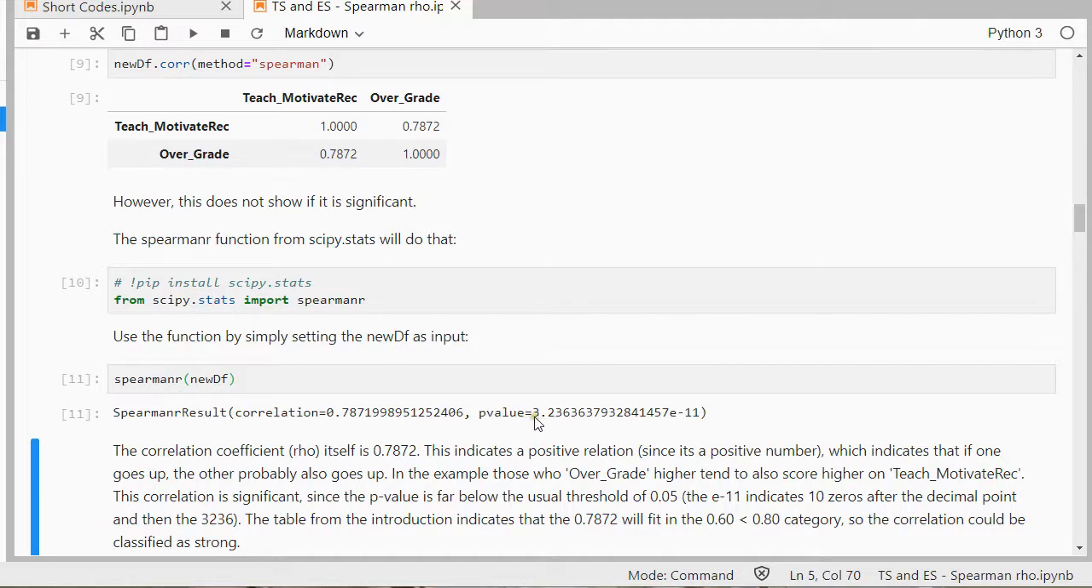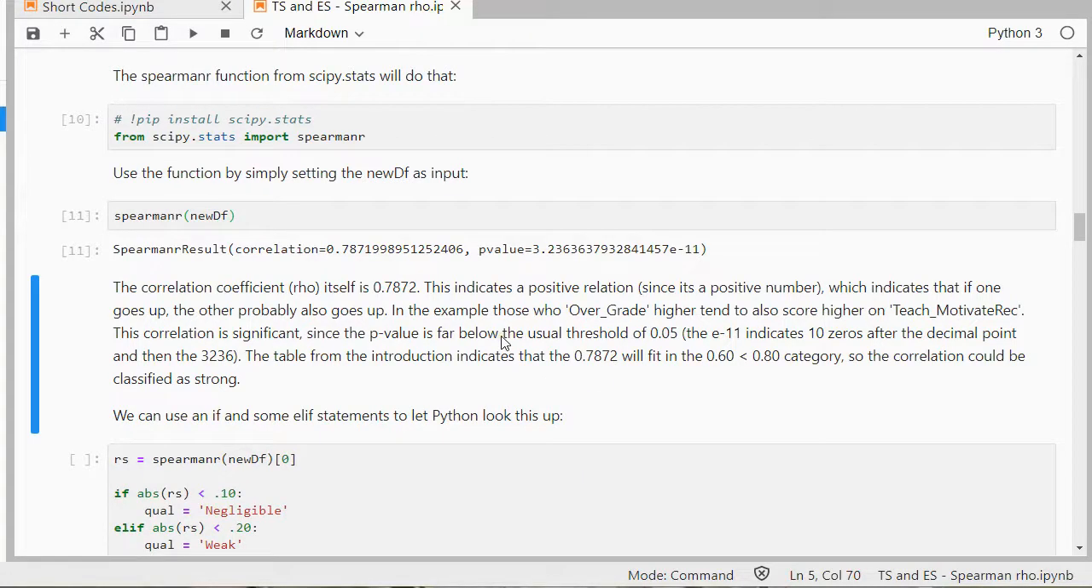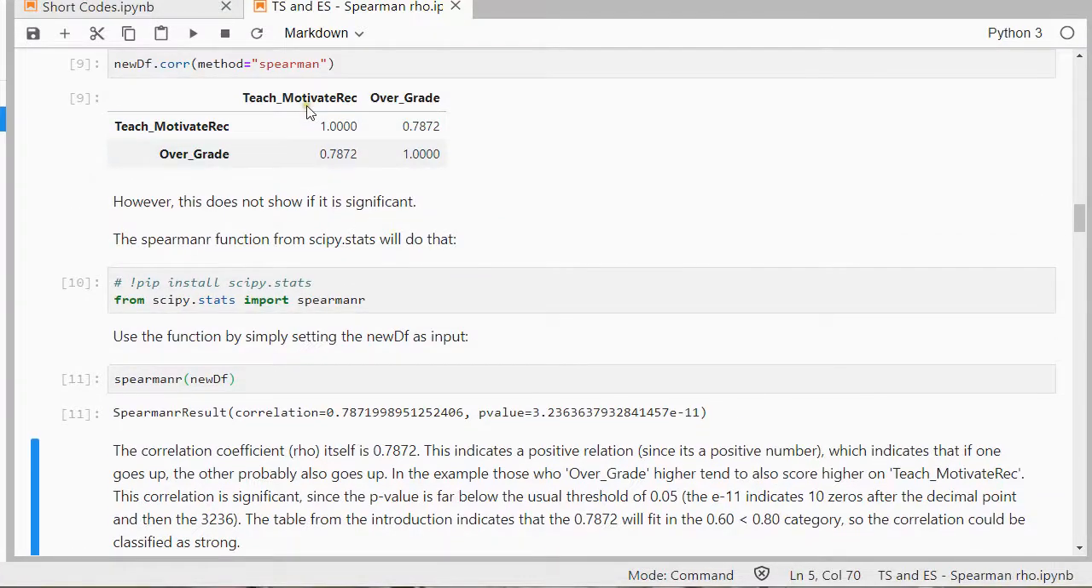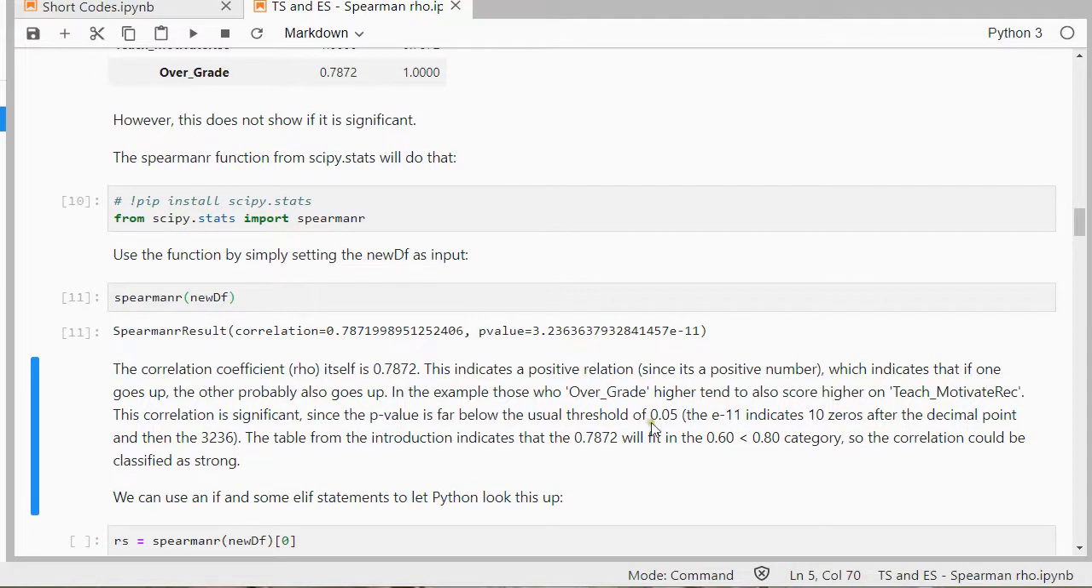And now it nicely also has the p-value in scientific notation, so this means about 10 zeros before this and then a 0 dot, so it's extremely small. So this is a very low significance value, which is a good thing usually, and the correlation coefficient is 0.787. This indicates that there was a positive relationship between the 2 variables, which was how much they thought the teacher was able to motivate them and the overall grade they gave the course, which kind of makes sense. It's also significant because it's below the usual threshold of 0.05. So we could classify that as strong.